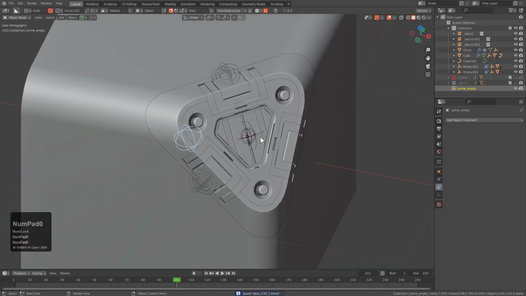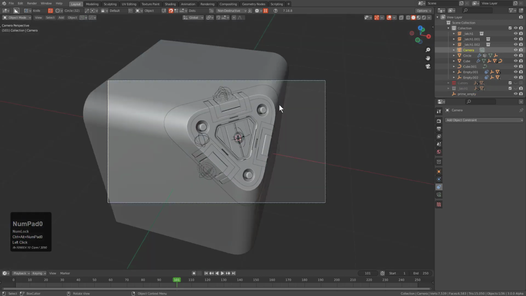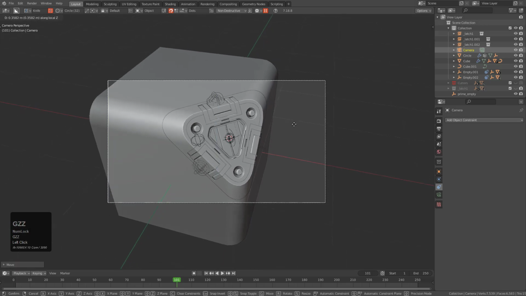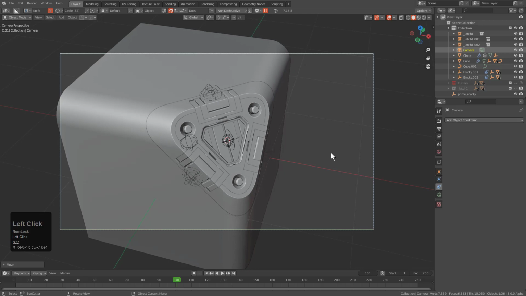And if we press numpad 0, we see we don't have a camera in the scene. So Shift-A, let's add a camera, because basically line work won't show up if you don't have a camera present in your scene. Keep that in mind.